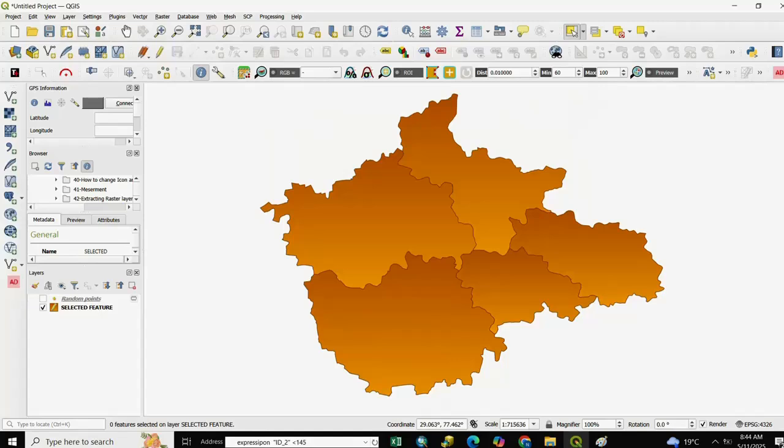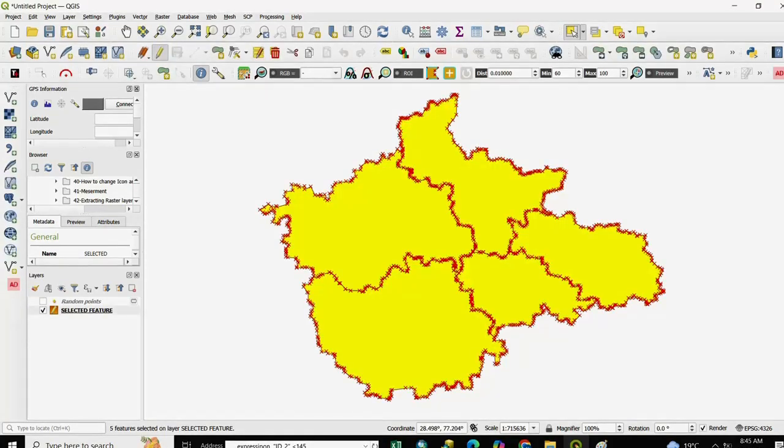Random points in a specific polygon. For a specific polygon, it is very important.